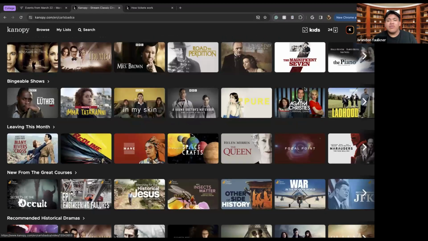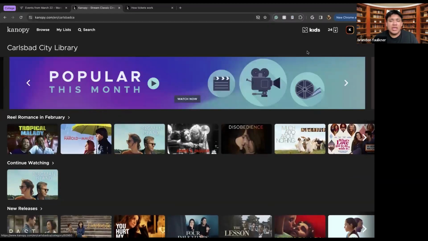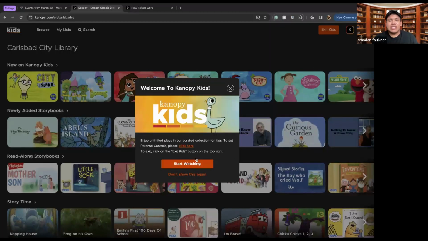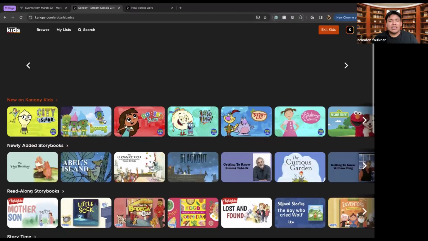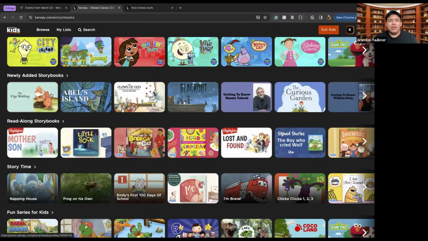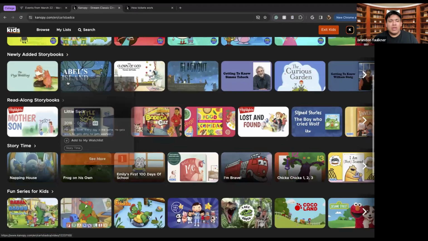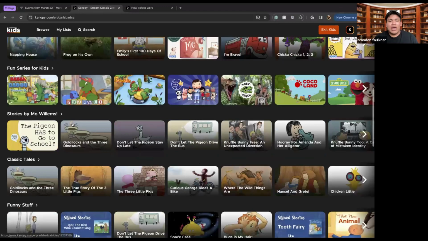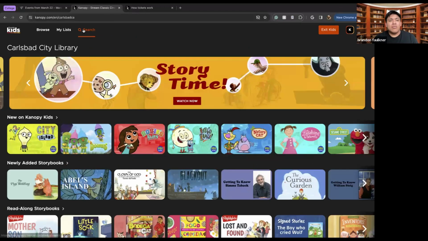As well, if you have any grandchildren or any kids who are very young, you can also access the kids section, where you can access all the kid shows, all the storybooks, the read along storybooks, story times, all that good stuff right here. You can access it, you can see it.